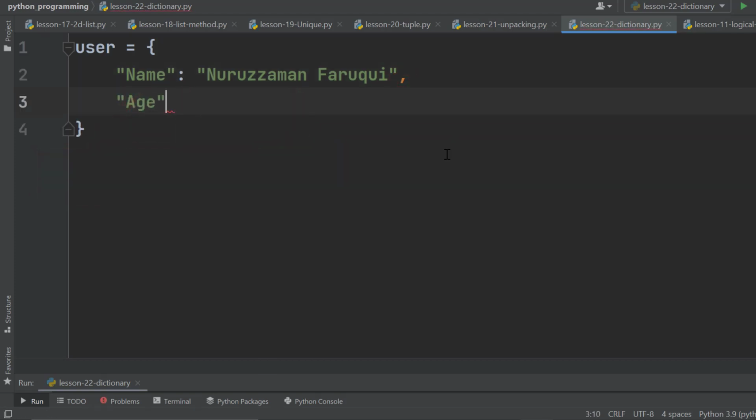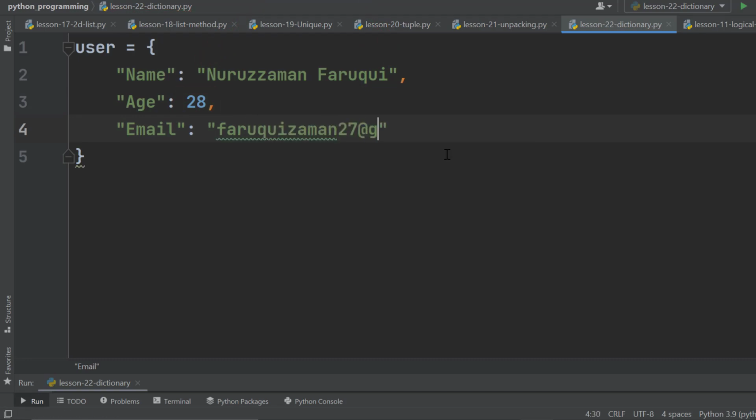Another key is age and the value is 28. When we use a string, it has to be in quotations. However, when we use numbers, we do not need any quotation. Then another key is email, and the value is my email, faruqizaman27@gmail.com. So we can store strings and numbers.